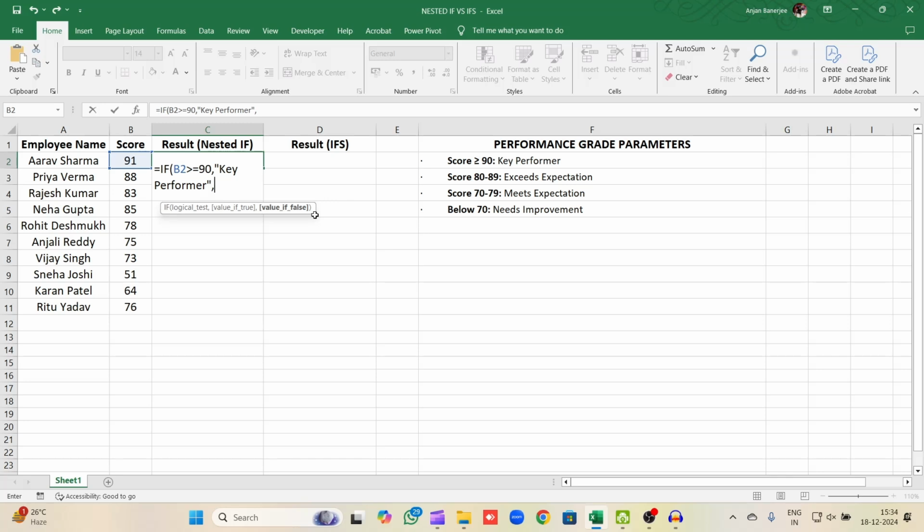If we had only two conditions, someone getting above 90 is called a key performer and someone not getting that is called a non-key performer, then it would have been simple. But here we can see that there are three more conditions, three more scoring evaluation patterns that we need to follow. So we need to bring in another if function, a nested if, in the false part. That means if someone is not getting 90 or above, we need to check the second condition.